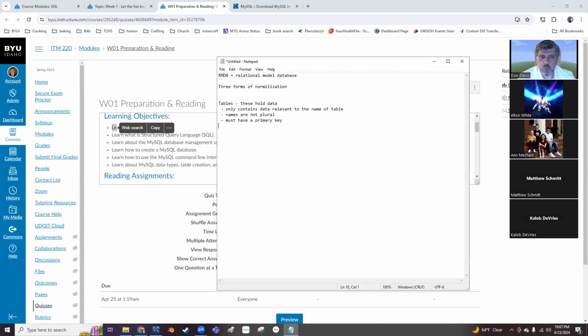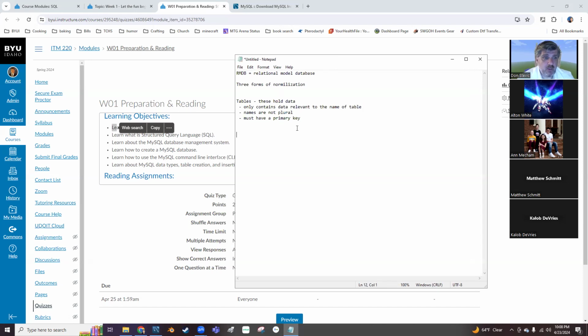Primary key. Those are really the three basic rules for tables. There's other stuff that it can have, but those are the three things it must have. It must only contain data relevant to the table. I'm going to tell you not to pluralize names and make it a must, because it's the industry standard. So if you go out and start creating tables, it'll fit in. And then every table must have a primary key. Everything else is up to you. Nothing else is critical.